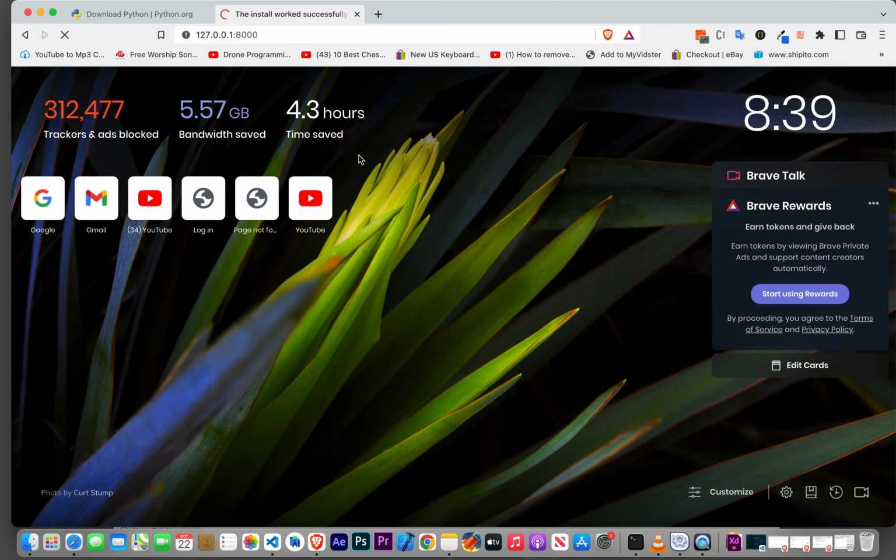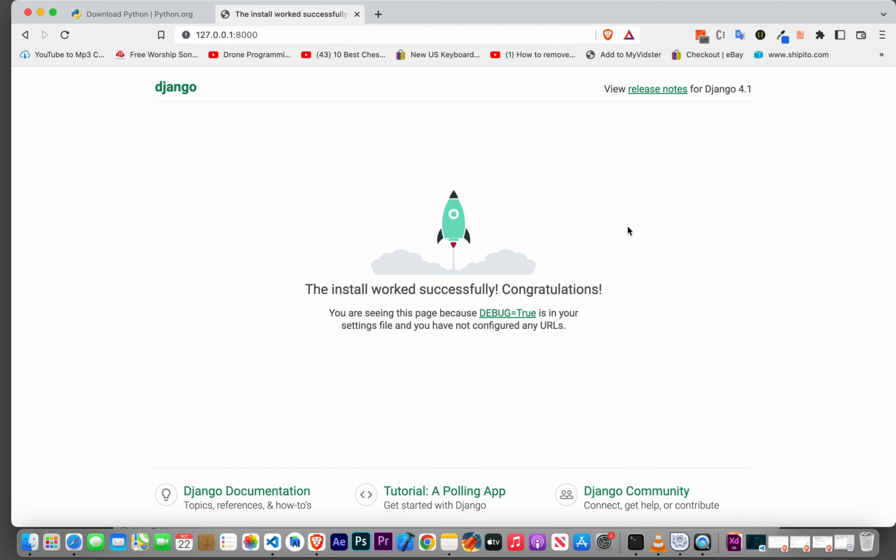So we have successfully created our first Django application, and now our next step is how we can connect our Django application to a MySQL database.